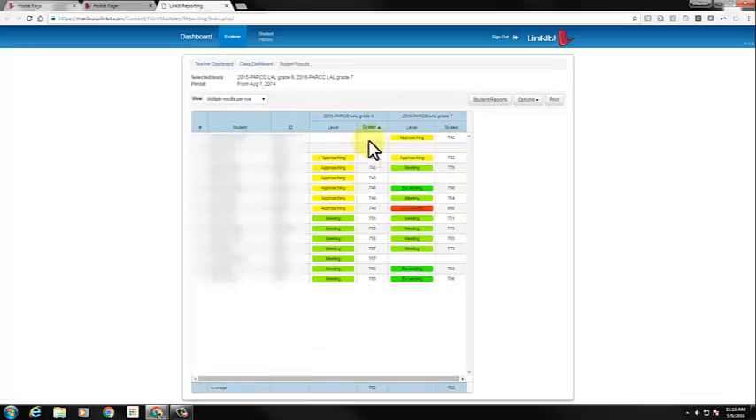The ability to sort student scores, coupled with the color coding, makes it very easy to see if students have had scores that have gone up, that have gone down, or have stayed stable.